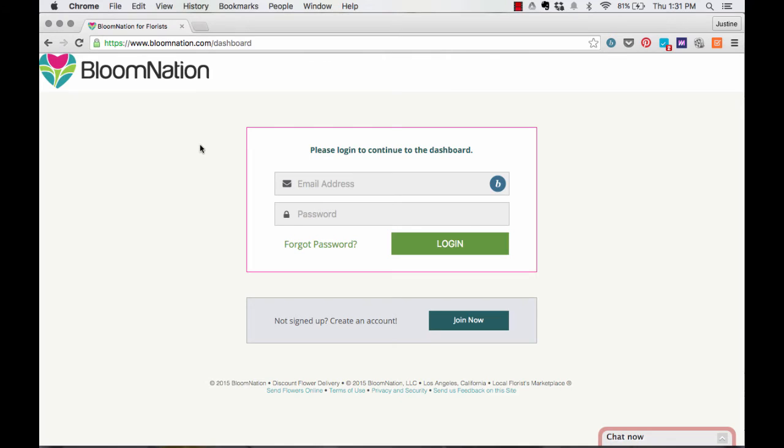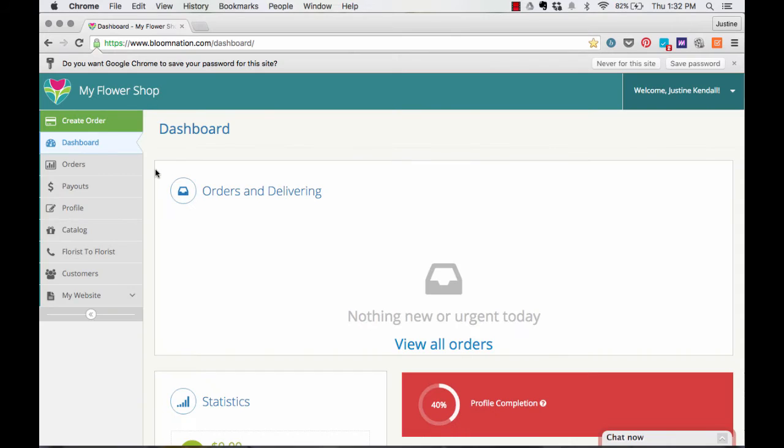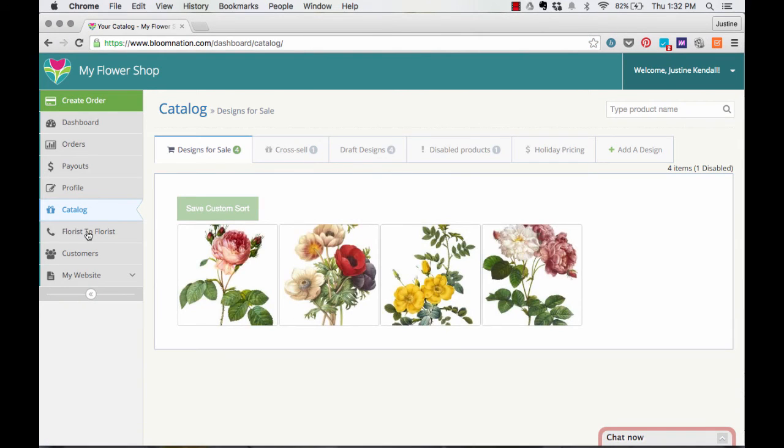To raise or lower the prices of your entire catalog, start by going to bloomnation.com/dashboard, log in using your email address and password, and select Catalog from the left-hand side. Then select the Holiday Pricing tab.